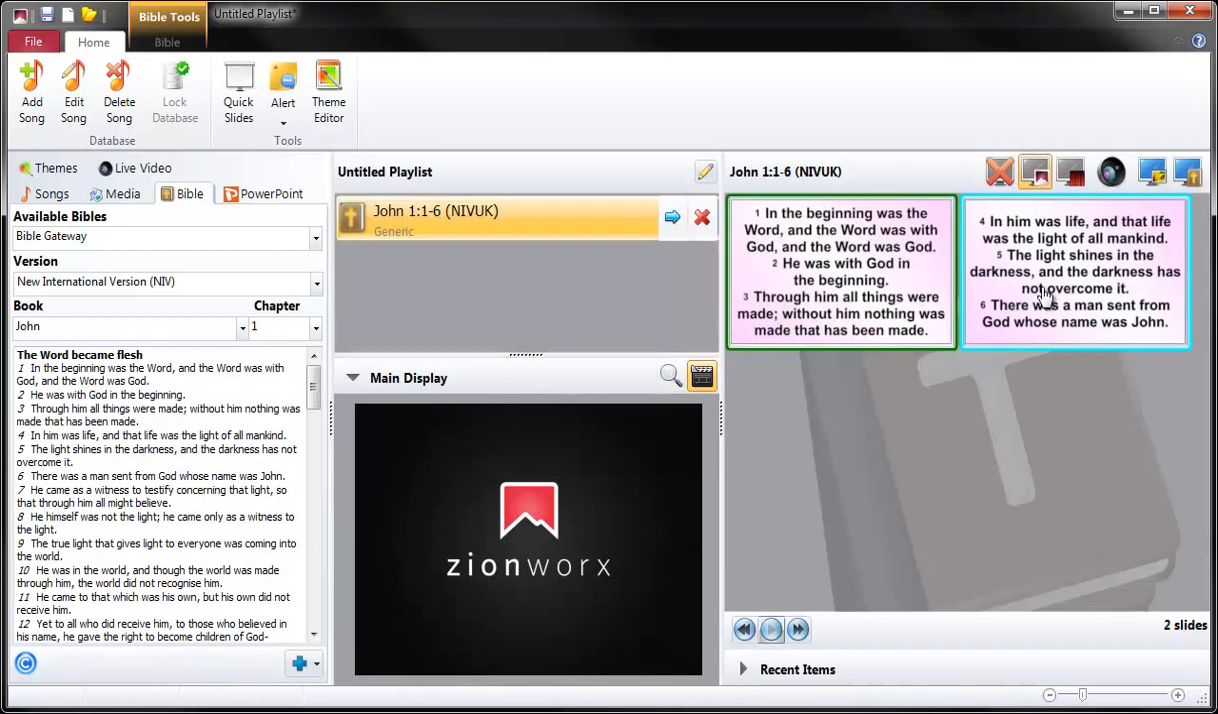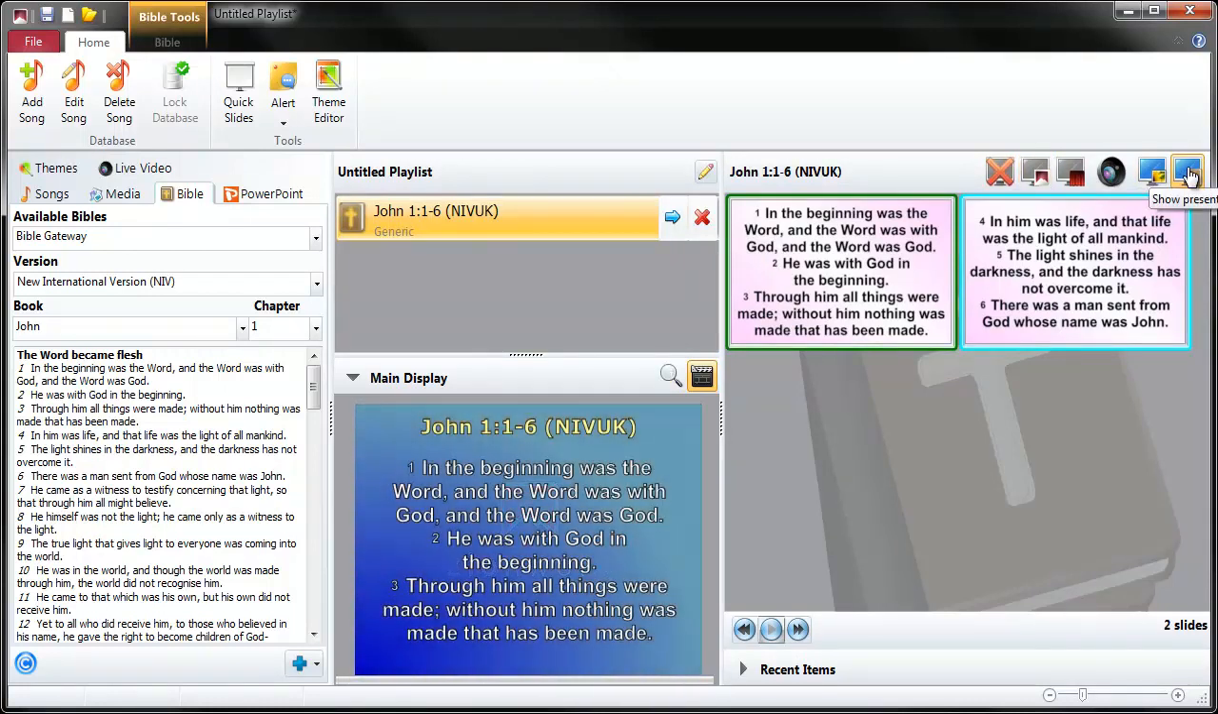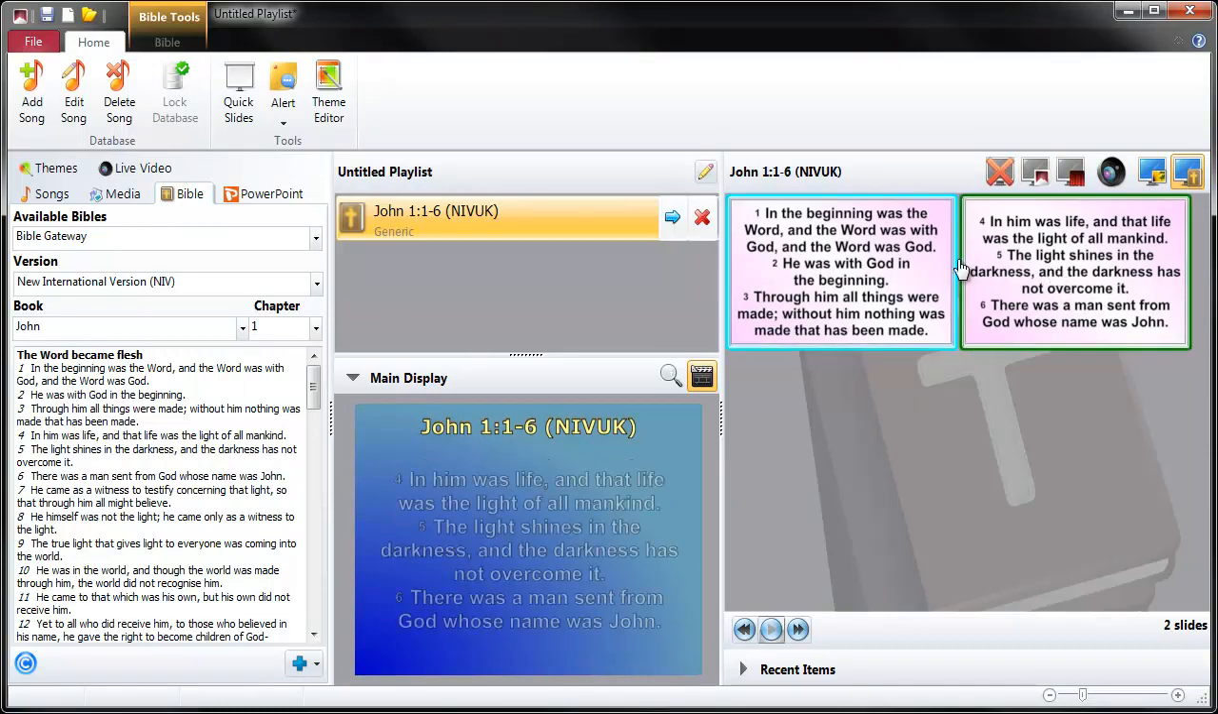So there we have the text over 2 slides. Let's just fade that up onto the main screen, and now you can present it like a song, like anything else. Everything works the same way.